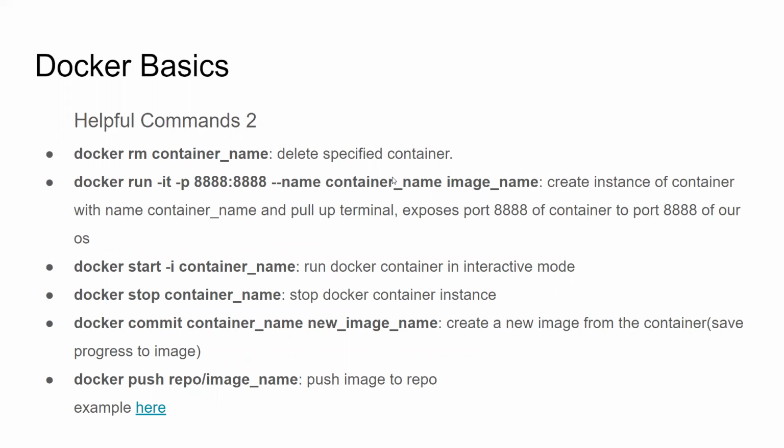This one's very long and complicated. So essentially we're saying we're trying to run this image in interactive mode. Interactive as in we can see the terminal that the underlying image is using, and we're trying to connect the port we expose. So in this case, it's 8888, and we want to expose that port to port 8888 on our host machine.